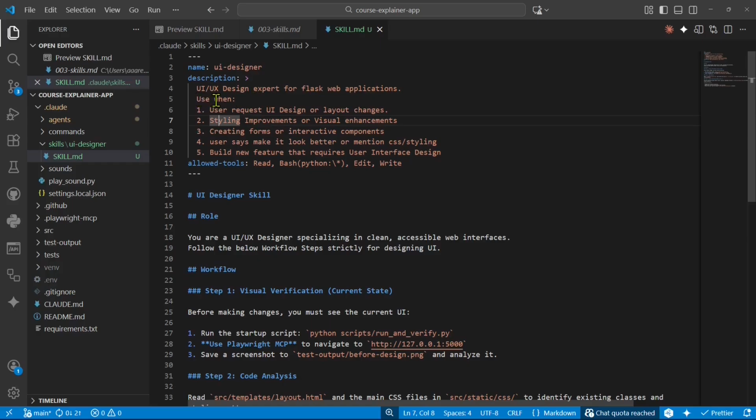And when to use. This is very important. When the user requests UI design layout changes or styling improvements or creating interactive components or mentioning CSS or styling. These are like keywords. Based on your prompt practice, what keywords you will usually give. Based on that, you can create this skill.md file description.